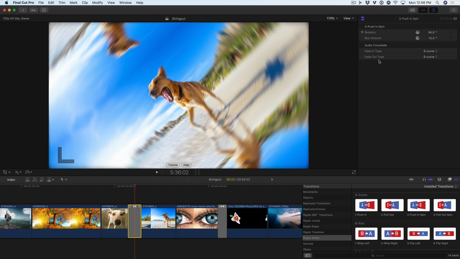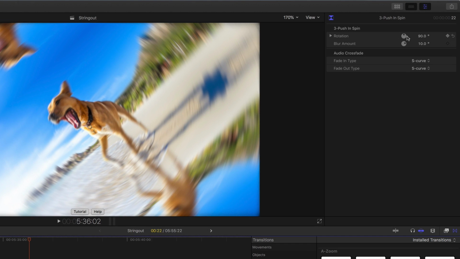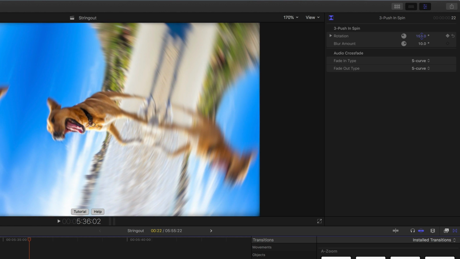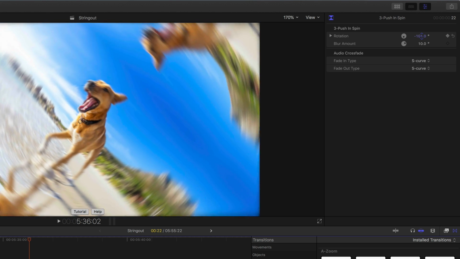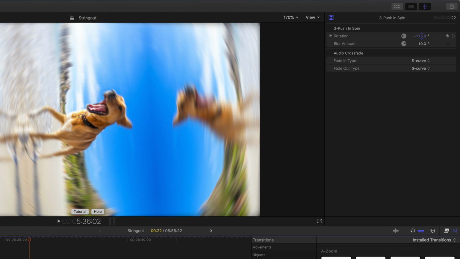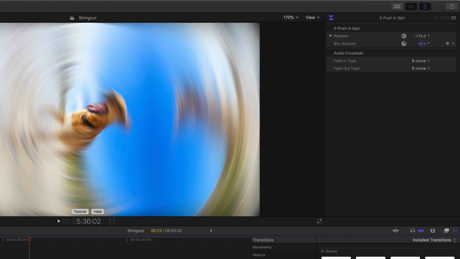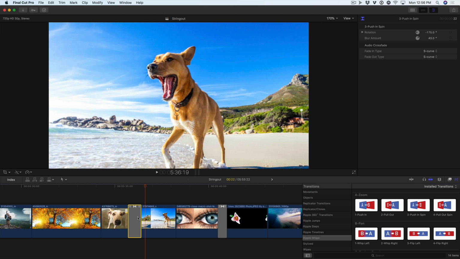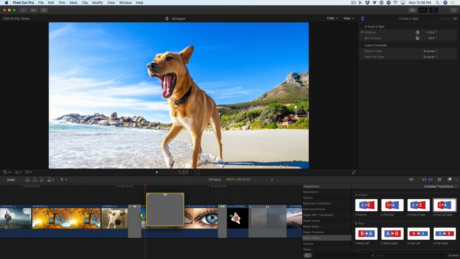And you also have some parameters you can adjust in the transition inspector. The amount of rotation can go up to 180. If you go over 180, it will reverse. So if you want it to spin the other way, you can just put a negative amount in and it'll spin the other way. And then you can add more blur if you want to get rid of some of the replicated edges there. And let's play through that. There we go, beautiful.